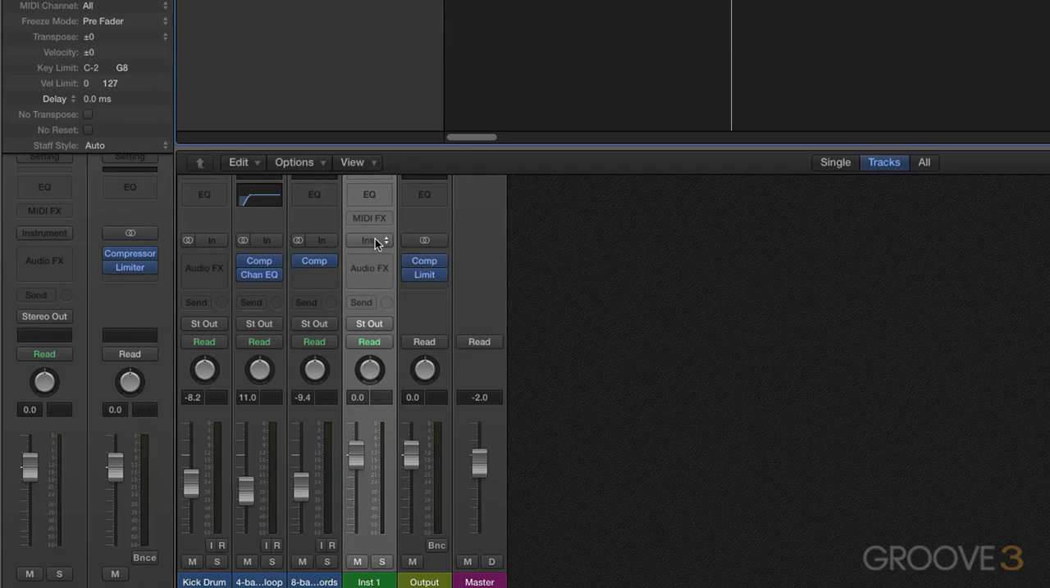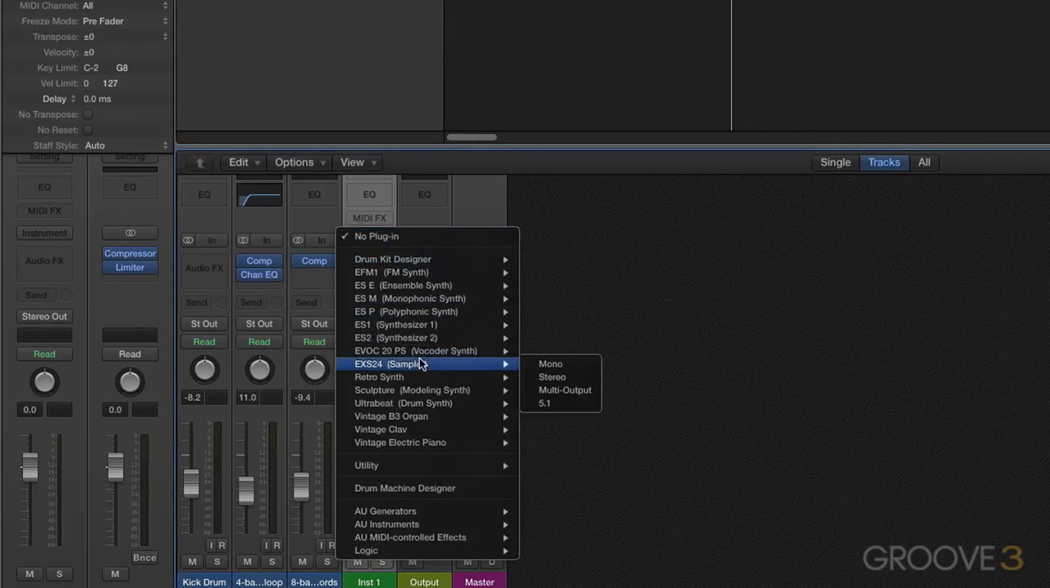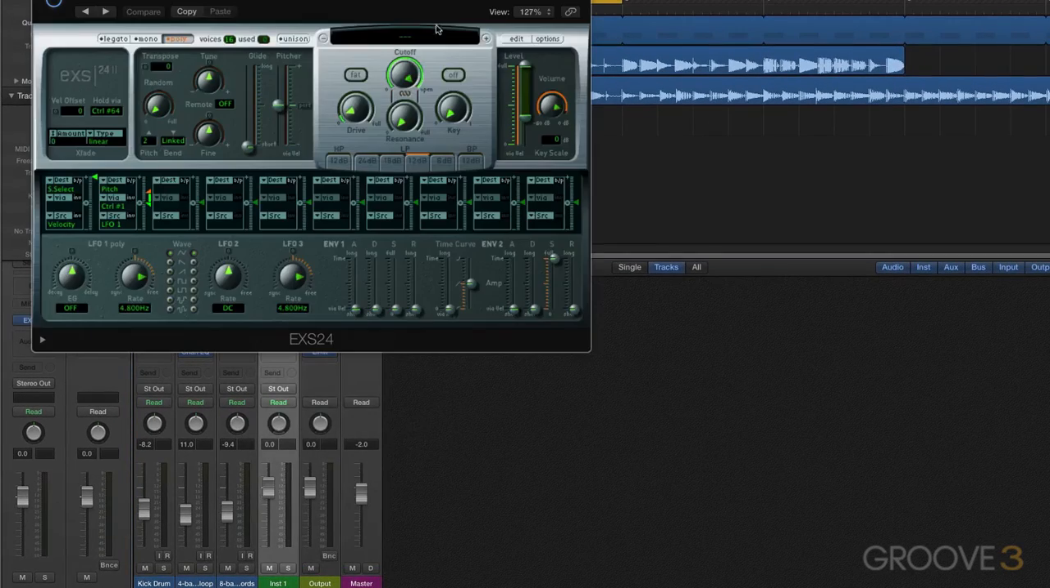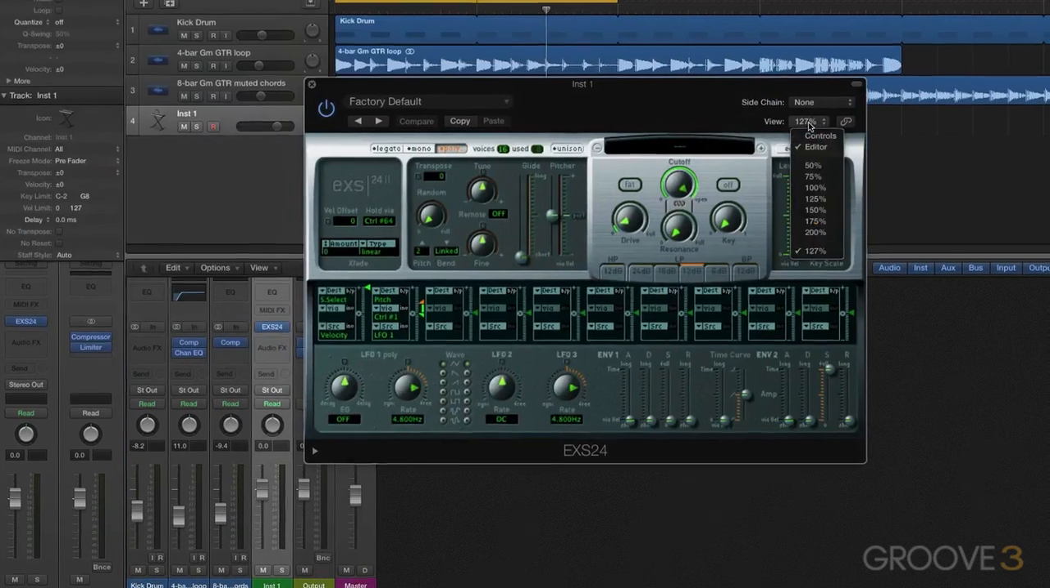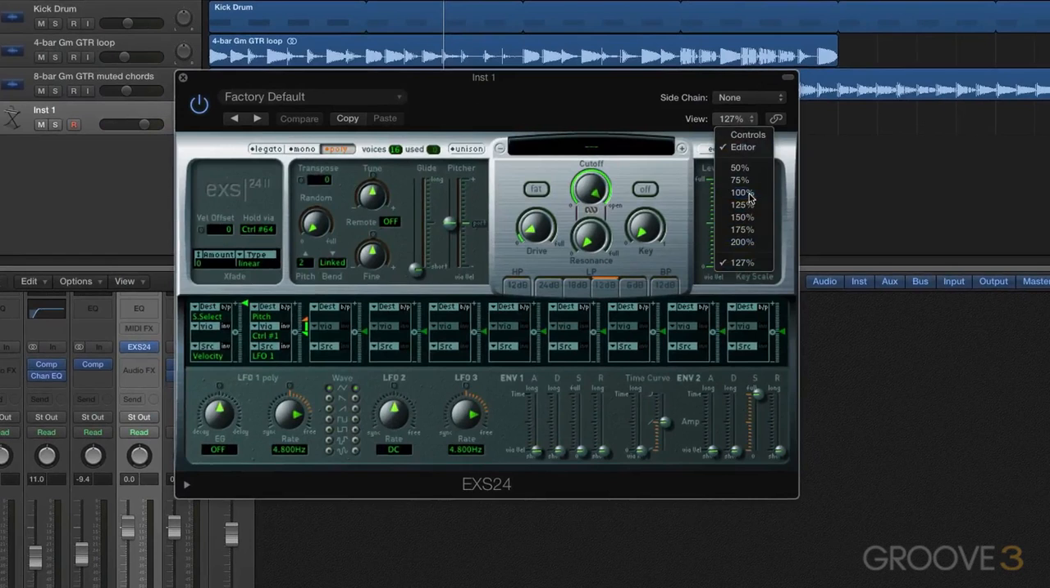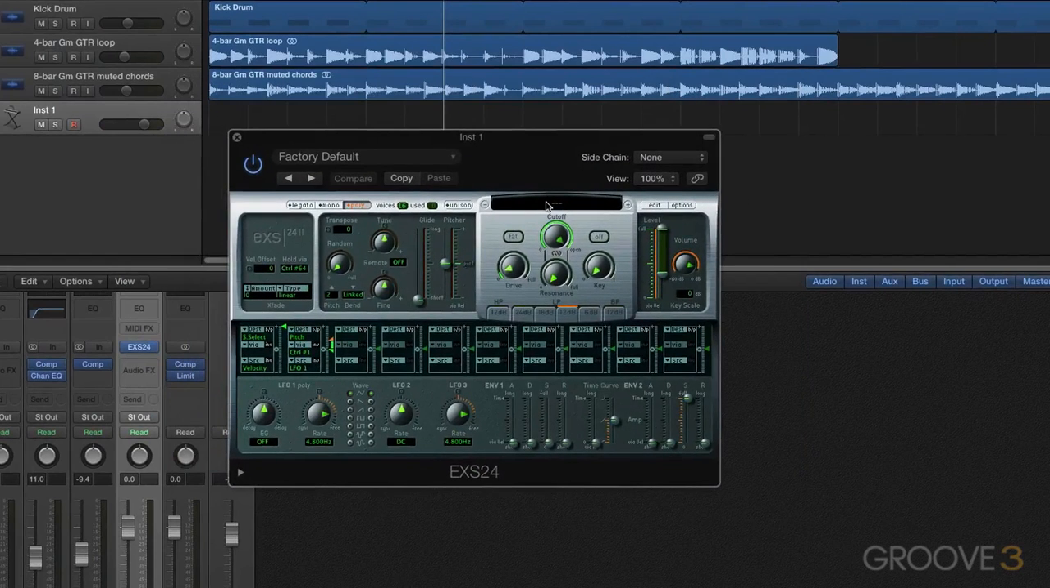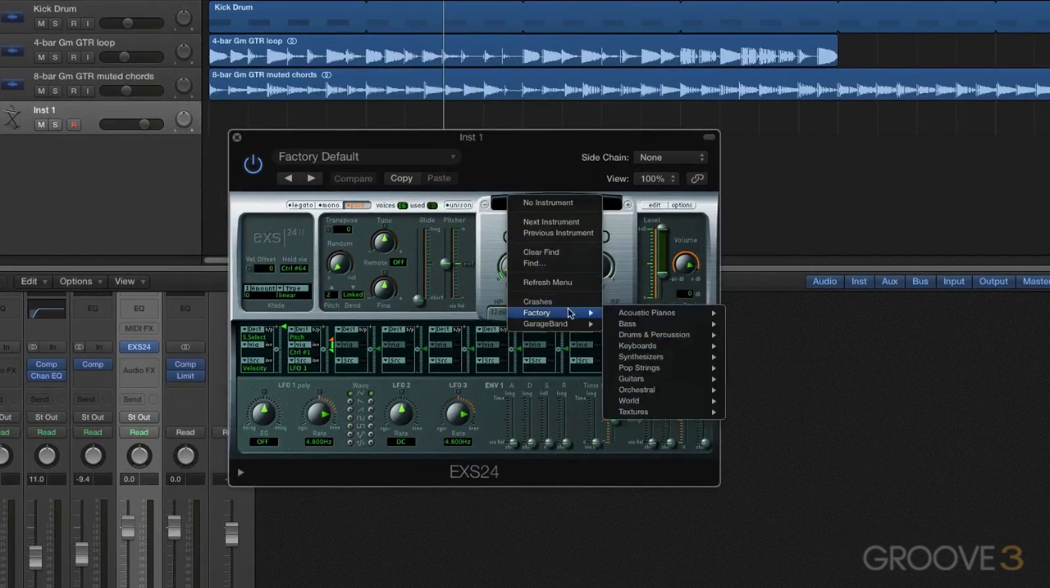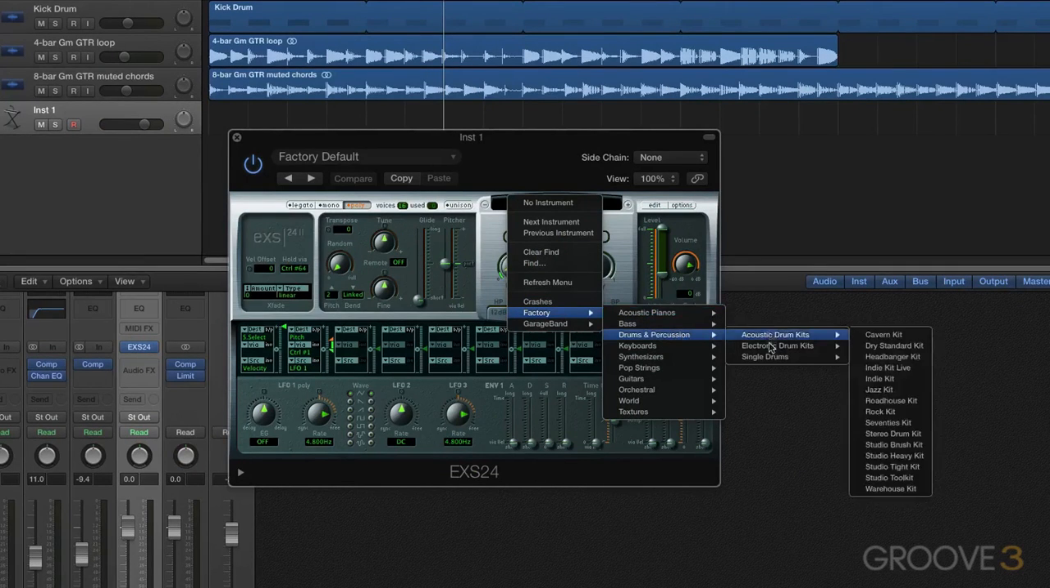So if I click this instrument here, I'm going to pull open the EXS24, which is Logic's sampler. Now, you notice my view here is zoomed out again, so I'll just put this down at 100. And I'm going to open up a factory patch here for some drums. I just want to do a snare drum. So I've got a whole bunch of things because I have got all the content installed that comes with Logic.